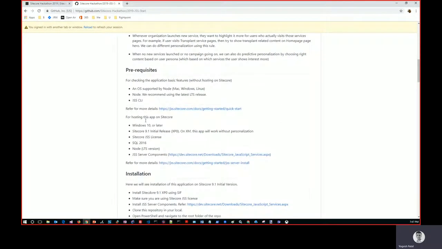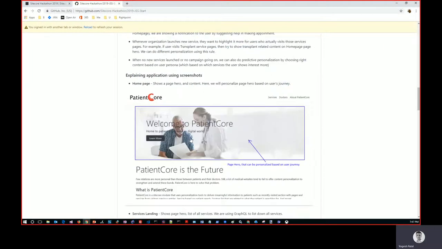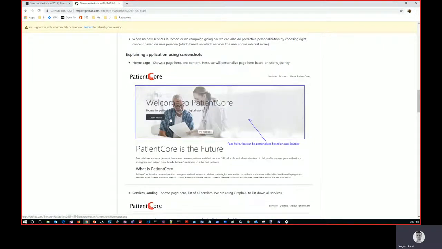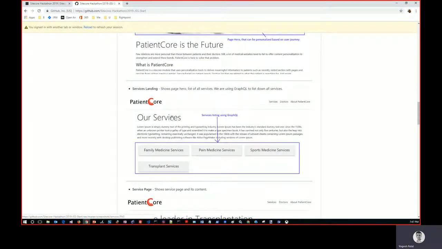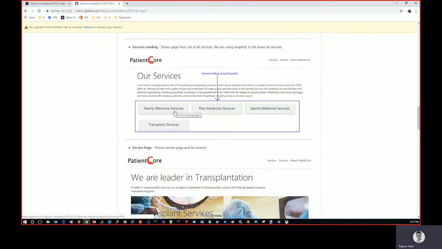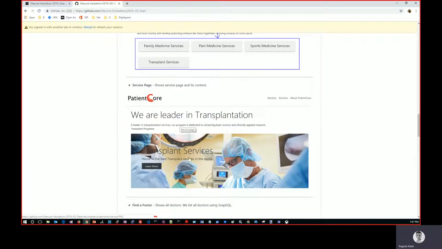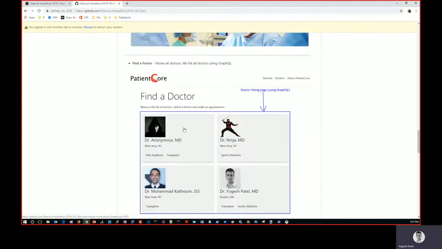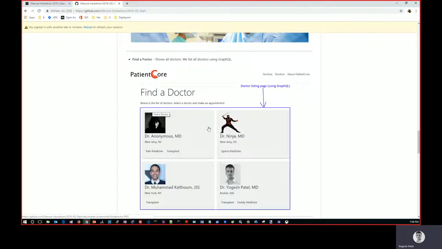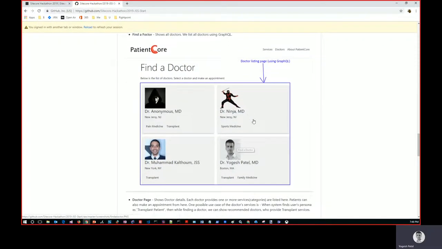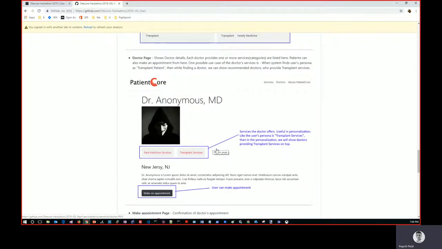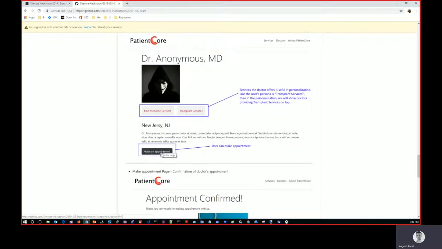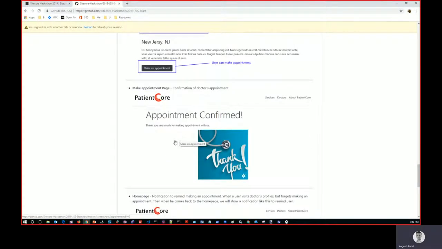So what kind of personalization have we done? Let us see. So this is basically the homepage that will have a page hero. What we have planned is, based on the user journey, we will change the page hero. Second is the services page, where we are listing the services using GraphQL. When we click on a particular service, it will show a service page. This is a find a doctor page where we list all the doctors using GraphQL. Clicking on any doctor, it will show the profile of that doctor, from where we can make an appointment. Yeah, this is the appointment confirmation page.